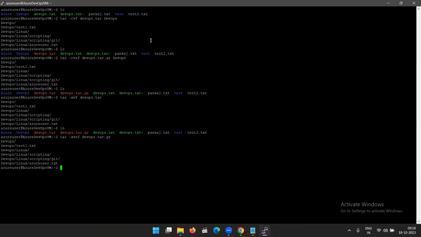Now, some of the administrator commands. To add any user, there is a command called useradd. So let's say useradd Pankaj. Why is it not adding the user? You need the root privilege. Sudo.